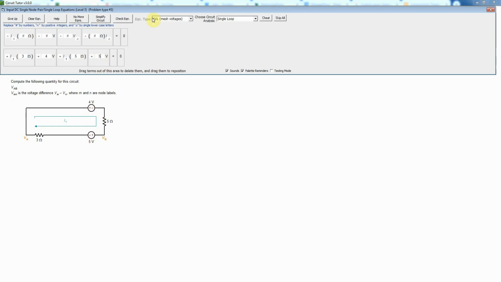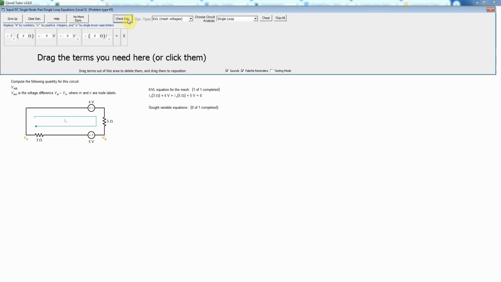Okay, so that's going to be the end of that. And now I check that, and that is in fact correct. Now I also need, of course, a sought variable equation for my unknown, which is this non-branch voltage, meaning it's not across any one circuit element. It's actually across 2 elements. And you could actually compute it going 2 different ways. You can go this way, or you can go this way.